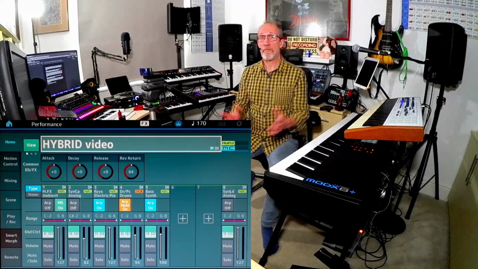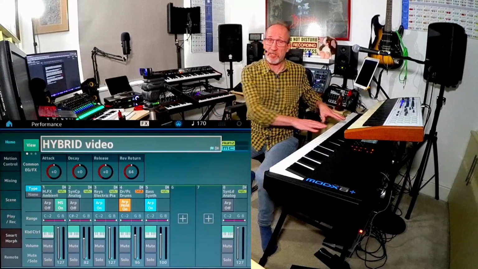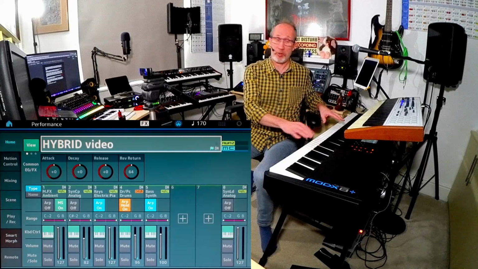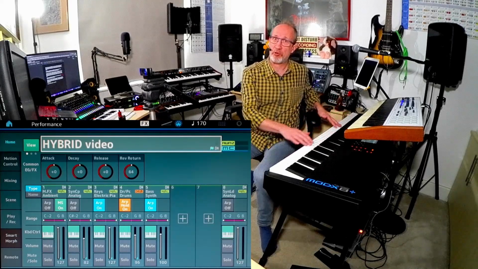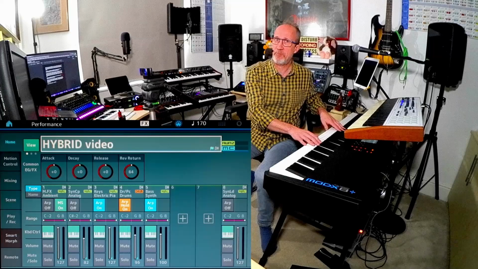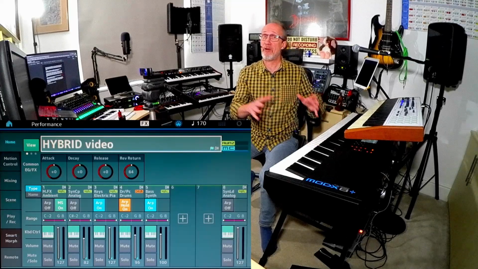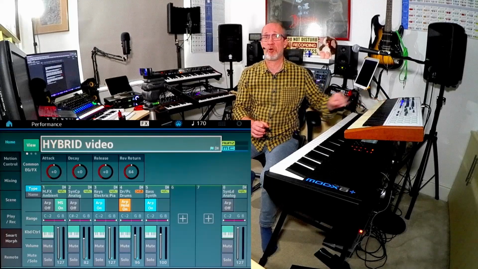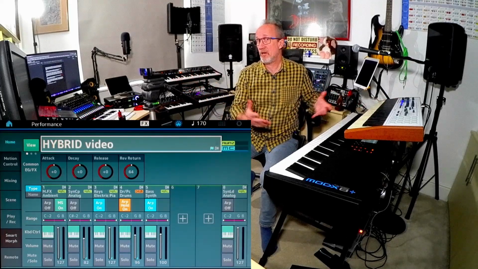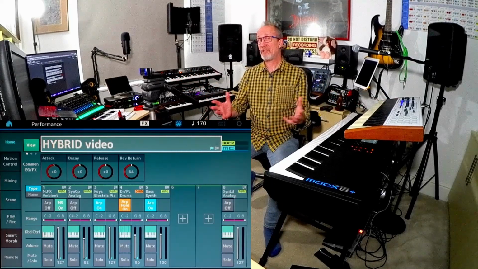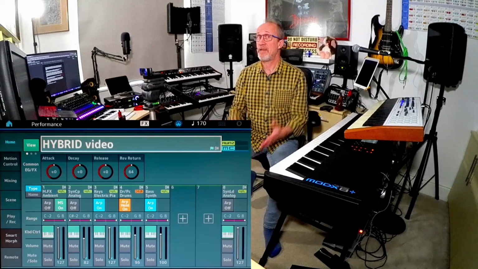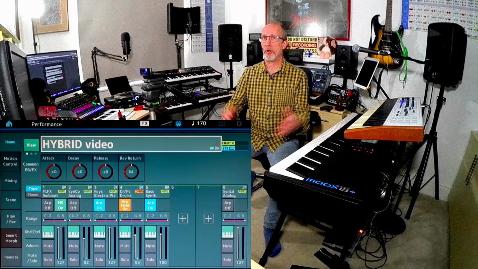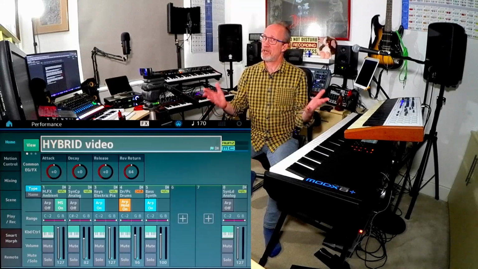For example, you could have a 16-part performance on your MODX with parts 1 to 8 being controlled from the MODX keyboard, and then parts 9 to 16 being controlled by various MIDI controllers or triggered, as I said earlier, by software. So that's it. That's MIDI modes on the MODX, in particular the hybrid mode. If you've never used it before, why not go and experiment a little bit and see what it can do for you.